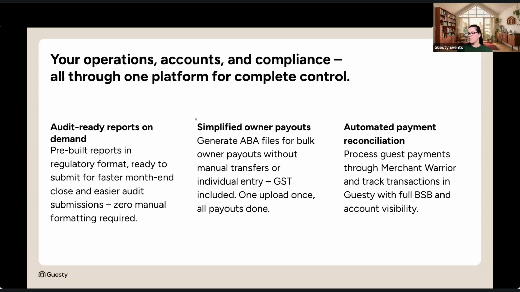And we also have automated payout reconciliation. Process guest payments through Merchant Warrior and track transactions in Guesty with full BSB and account visibility. So it allows you to automate your payments from your guests right through to the end goal.